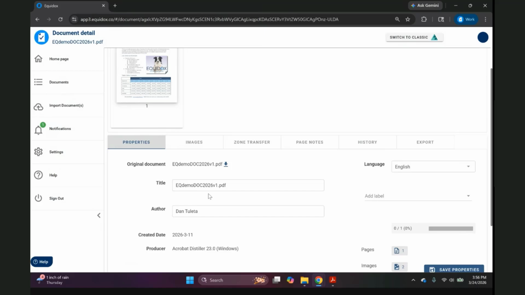So what Equidox will do in the event that your document doesn't have a title is, to avoid leaving it blank, it will take the file name and plug it into the title field for you. This is purely an effort to not leave the title field blank, because if it's blank, your document is automatically deemed to be inaccessible. Really, nothing else matters beyond that point.